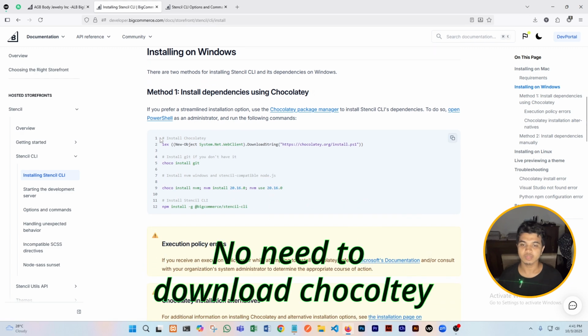Here they show four requirements. The first one is install Chocolatey, second is install Git, third is install npm, and fourth is install Stencil CLI. I already installed Git and npm. If you haven't installed Git, just check my previous video. I'll put it in the description box as well. And if you haven't installed npm, please comment and I will show you how to install npm.